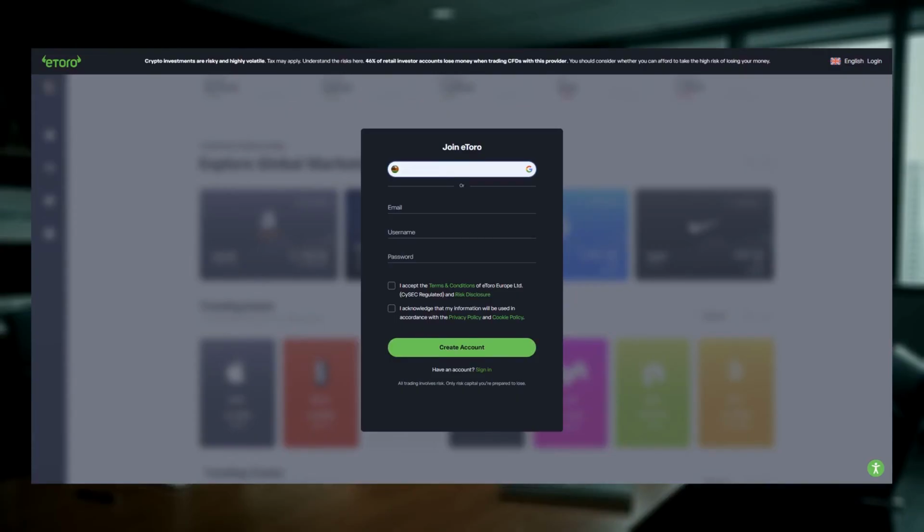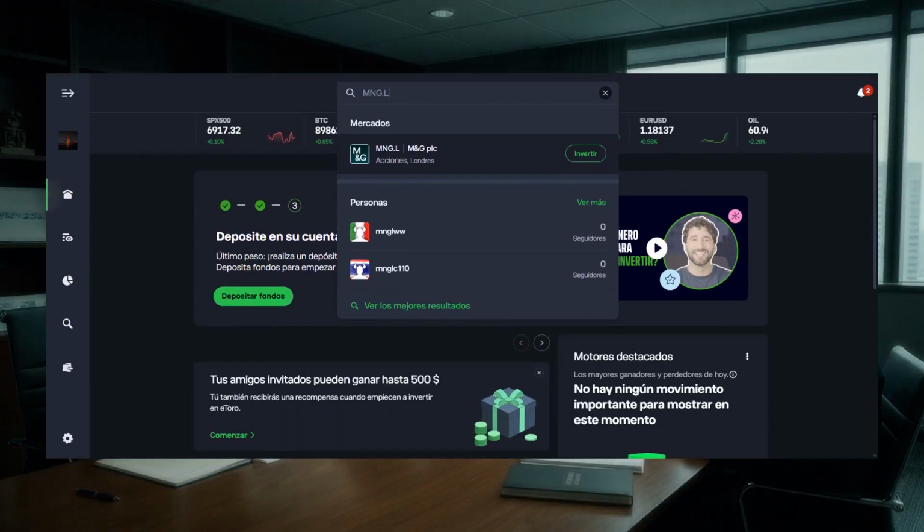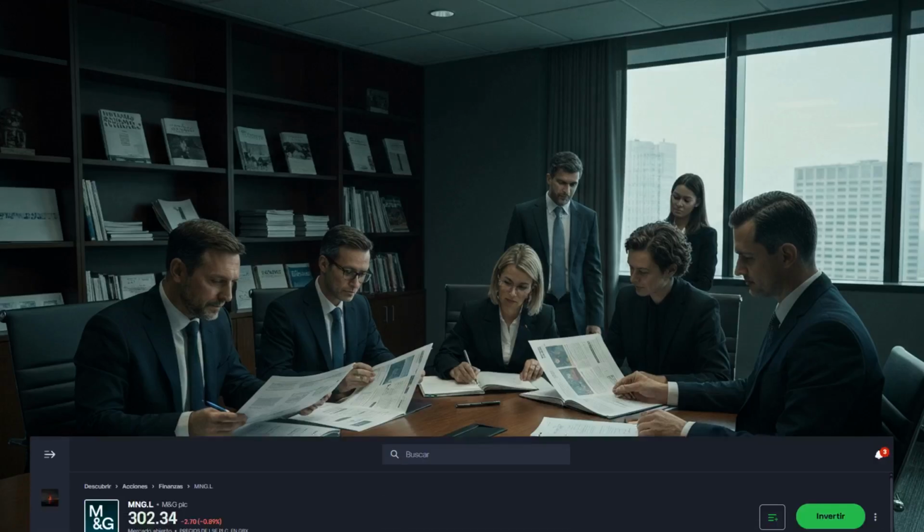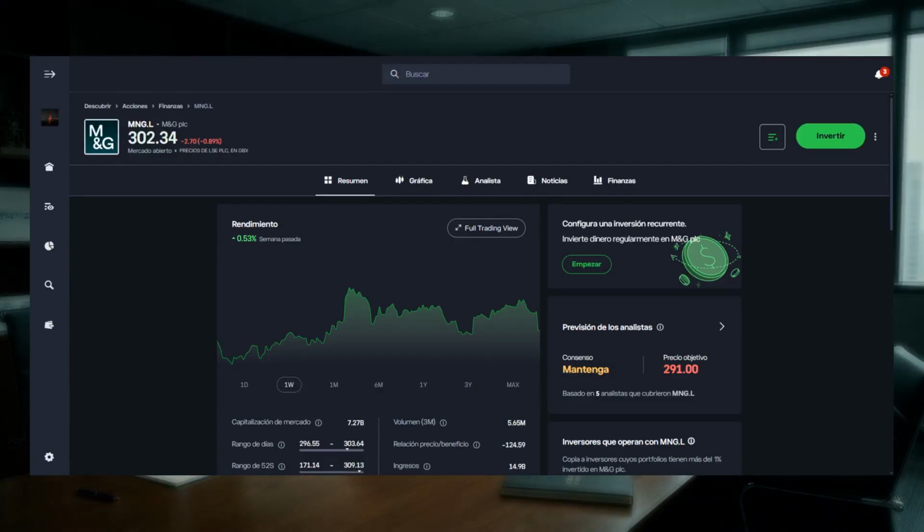After signing up, you will need to verify your account with an identity document and add funds to be able to place orders. Use the platform search bar and type the ticker MNG.L to find the company listing. Make sure you select the result that shows M&G plc on the London Stock Exchange. On the asset page, you'll see basic company information and a price chart to review recent performance. Confirm the company name, market LSE plc, and ticker MNG.L to ensure it's the correct listing.